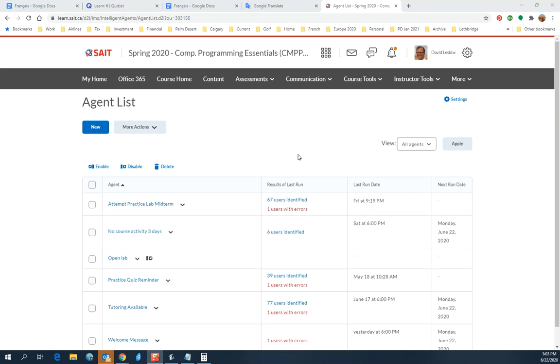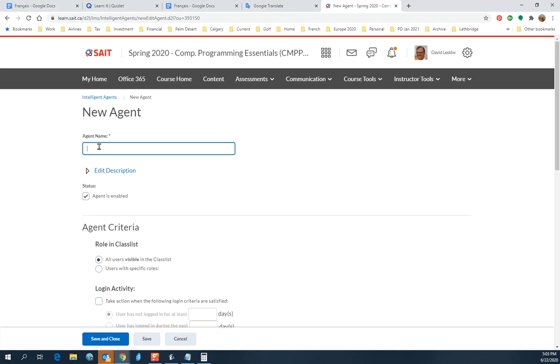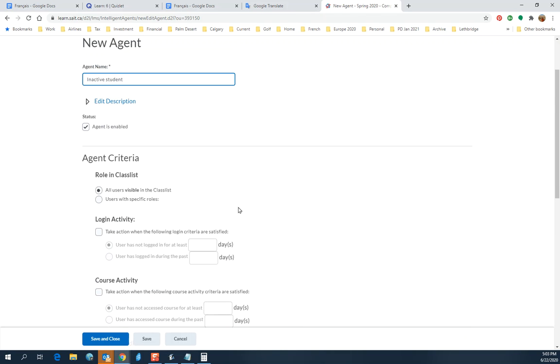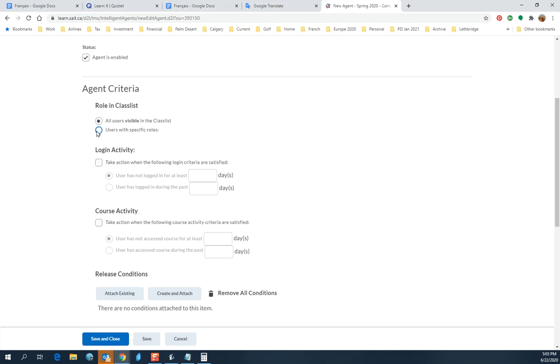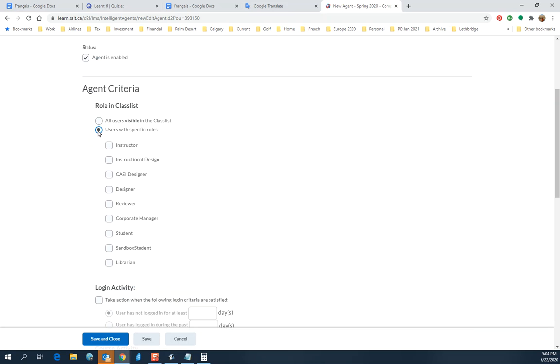Okay, and then after that, we want to create a new agent. And you can call it whatever you want. Inactive student. We call it that. We'll leave this agent enabled. And let's see, what else do we have down here? So the users that we want to receive this message are students. So let's check that off.